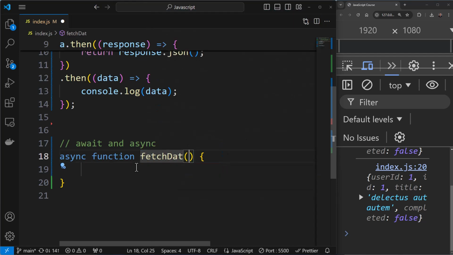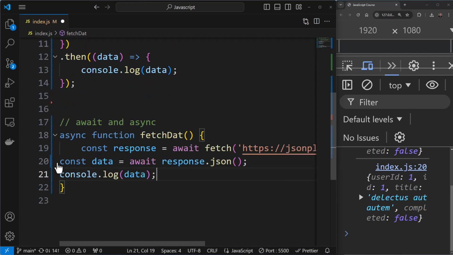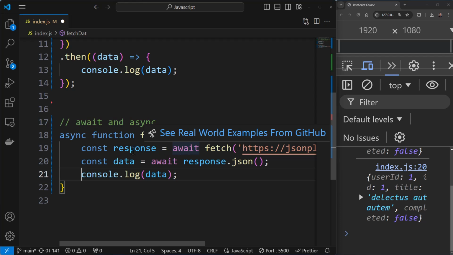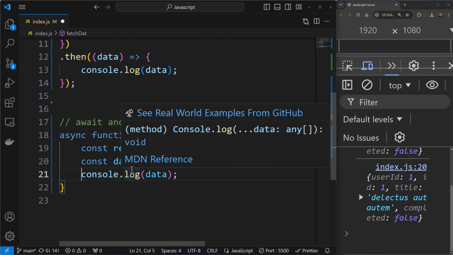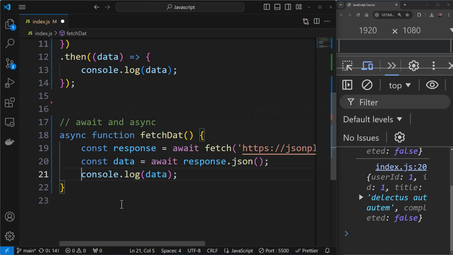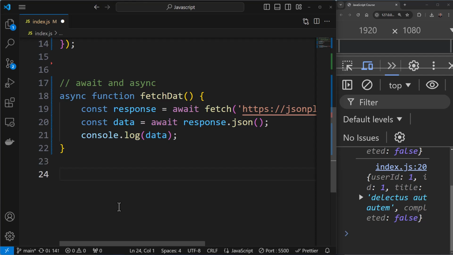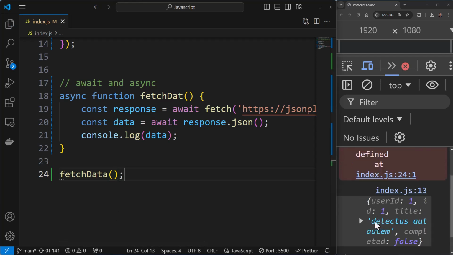I'll paste the code that I had. It's making use of await, I get the response, and I am actually getting the data and printing the data. That is what I'm doing. And I can call this over here, fetchData, something like this, and I can save it. You'll get the same response.